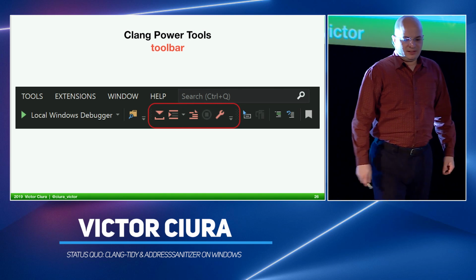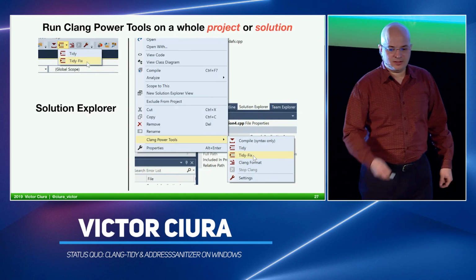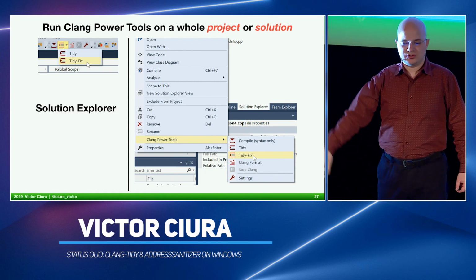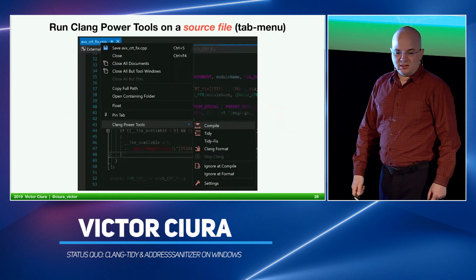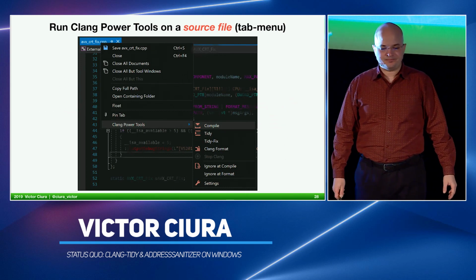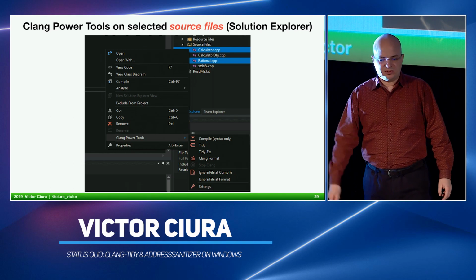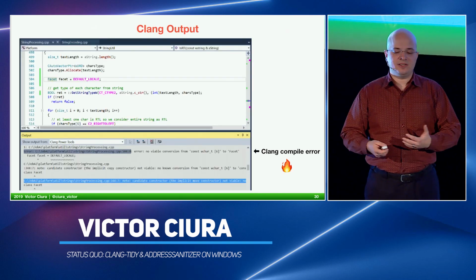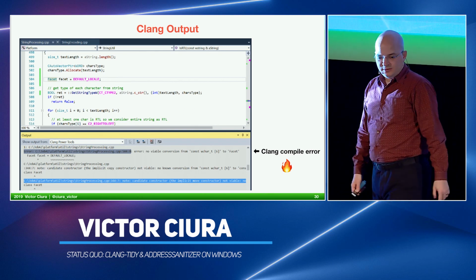Handy toolbar in the IDE right there. You can invoke Clang fixes on a whole project or solution in the Solution Explorer. You can run it contextually on a single source file or multiple source files. So basically, you can pick and choose your granularity and how you want to deal with it.